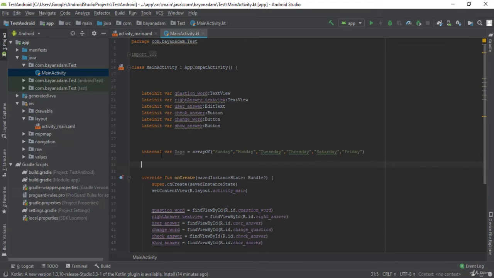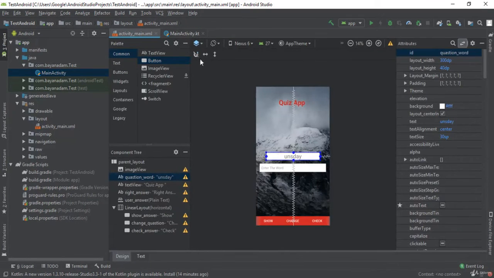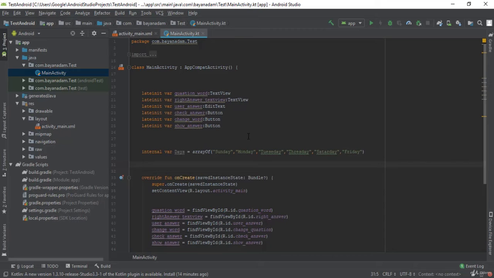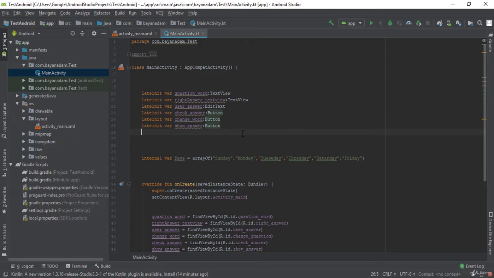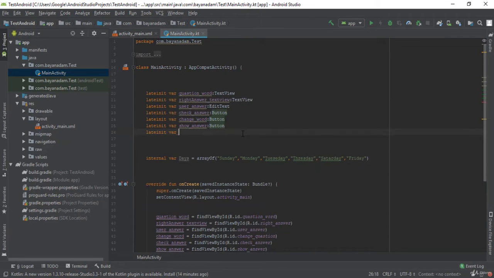What I did is create an array of strings that holds all the words. Now we do not want to show all these words inside this text view. We want to show one word. That's why I'm going to create a variable and call it, for example, day. It should be of type string, because all the words there are strings.